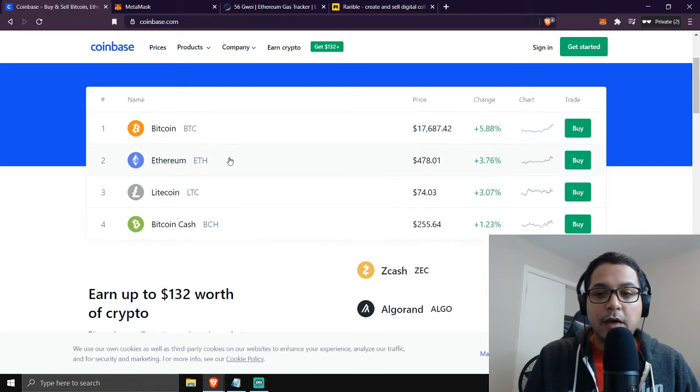So once you have your Ethereum in your Coinbase wallet, what you're going to need to do is send it somewhere else, okay? And in order to do that, you need a wallet that's not on Coinbase. You need your own wallet, one that only you have custody over.